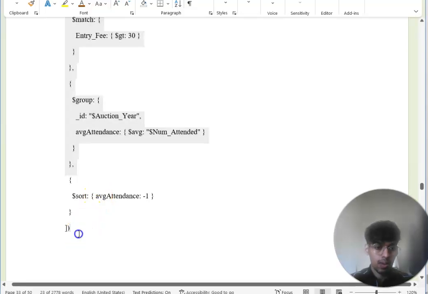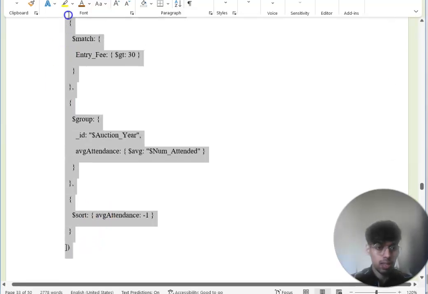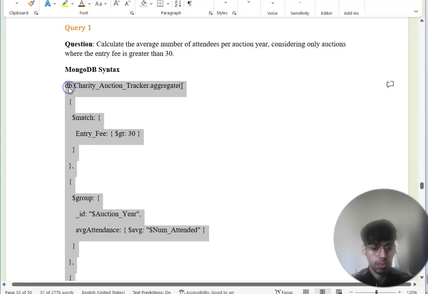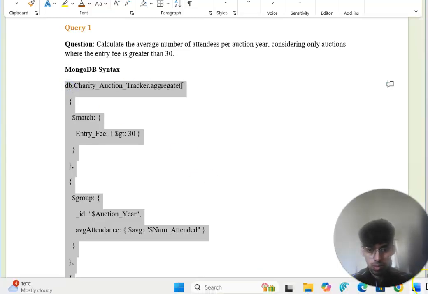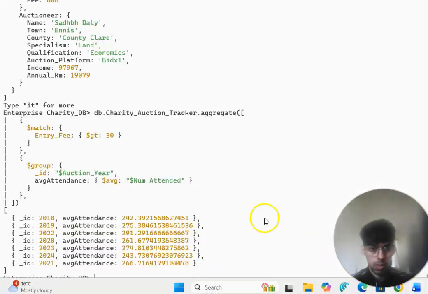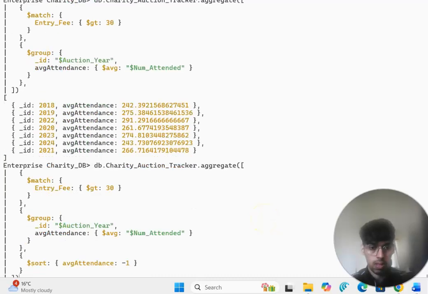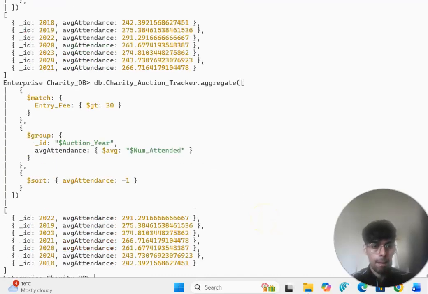So if you are executing the entire code at once, and you look at the output, the years with the highest attendance appear on the top. This makes it easier to quickly identify the best performing years.